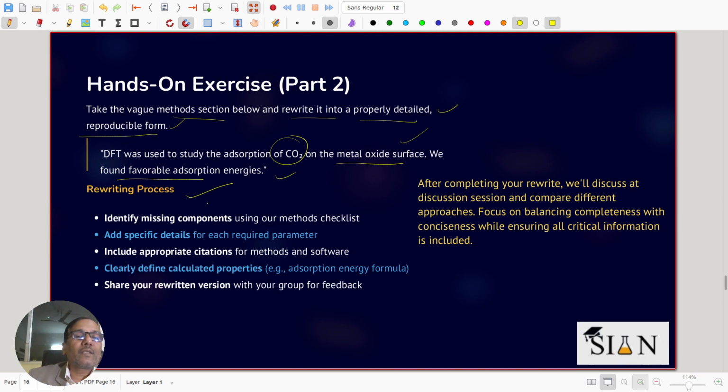In the rewriting process, identify missing components using the method checklist. Add specific details for each required parameter and include appropriate citations for methods and software. Clearly define calculated properties, such as the absorption energy formula. Because here carbon dioxide is absorbed on a metal oxide surface, the absorption energy formula must be mentioned in that methodology part. Share your rewritten version in the WhatsApp group for feedback.